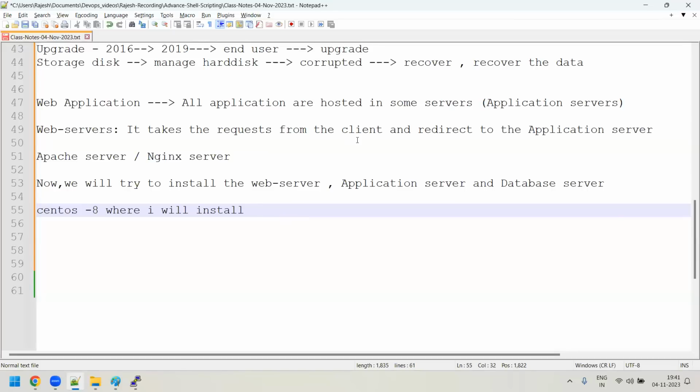Later, you can change this. To install an application server, you should have a particular server where you are only installing the application server. You should have a particular server where you're installing the database server. But as of now, for our experiment, we will consider only one machine where we are doing everything.